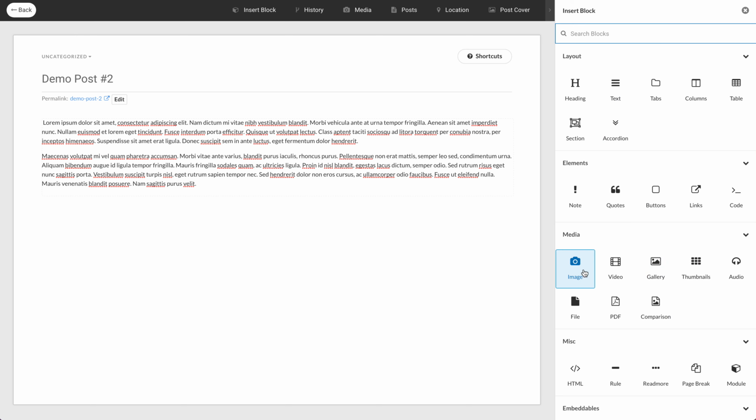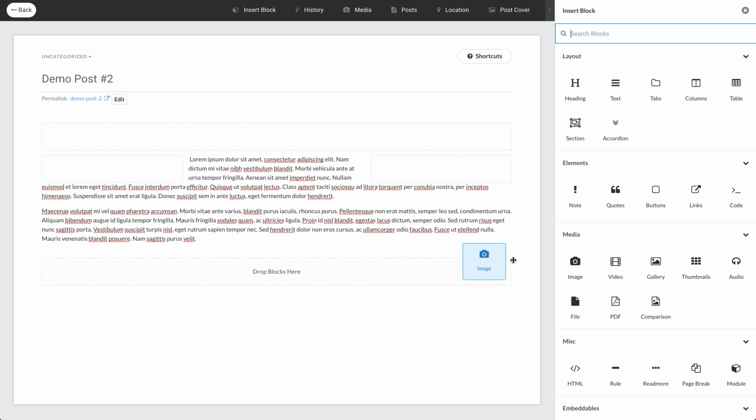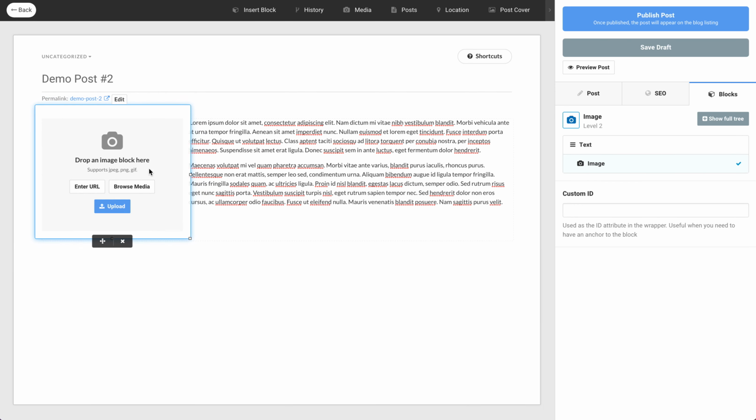These include images, video. I can even put in a gallery into this blog post, so something consisting of multiple images. I can put PDF files or other types of files that I might want my readers to have access to. I'm just going to, for the sake of the exercise, add a couple of images. So I'm going to drag this into a couple of positions. So I'm going to put one there. And just for the sake of the exercise, I'm going to drop in that same image again.